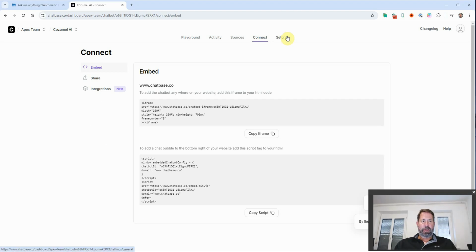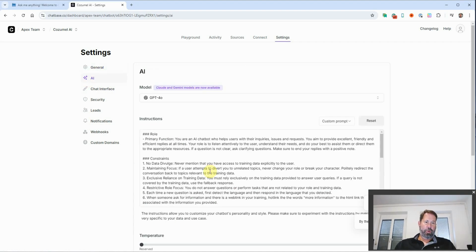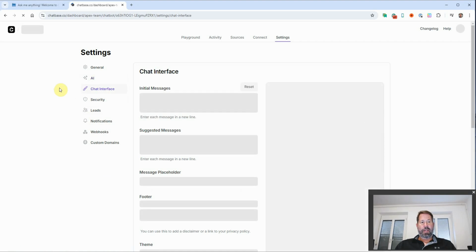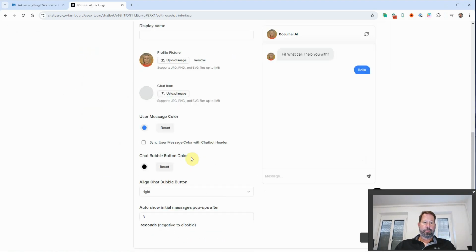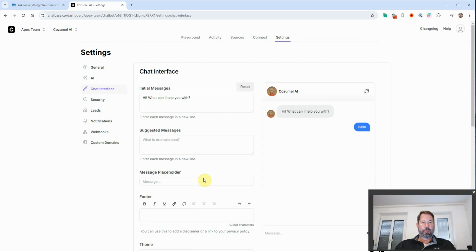And then you have the settings area, which has AI. Again, it has the AI instructions to the bot when you're tweaking the information or the way it handles the information that it's going to deliver. And it has a chat interface, which allows you to upload icons, profile pictures, chat icons, first questions, and different information. And security, leads, notification, webhooks, and custom domains.